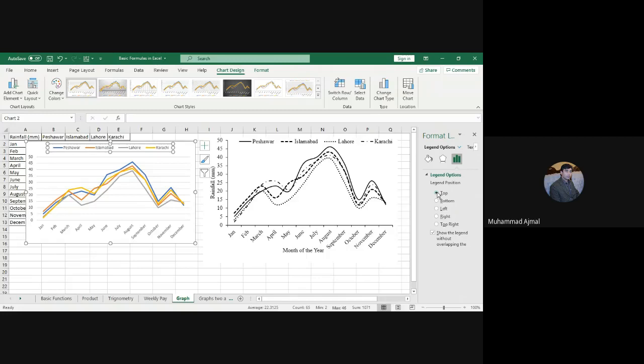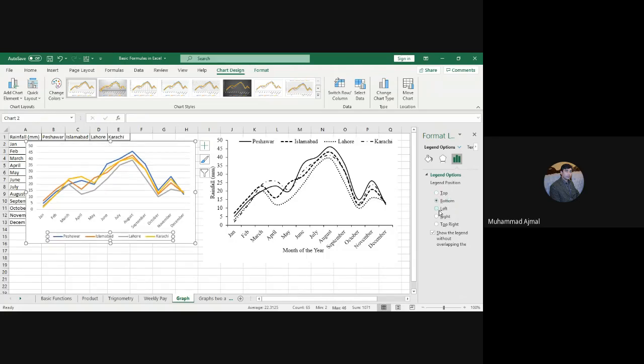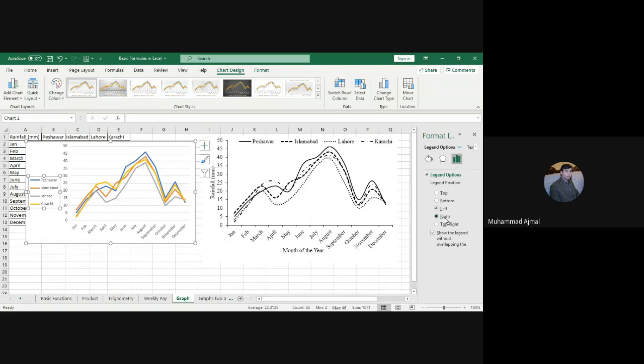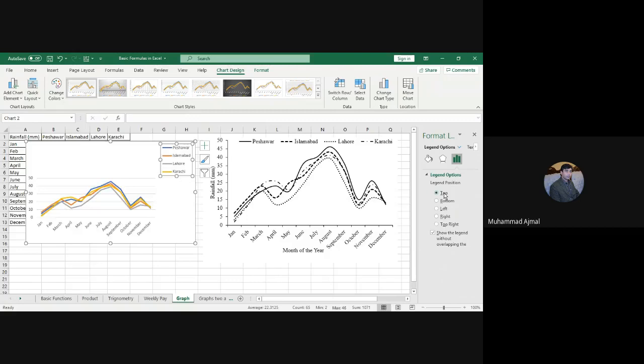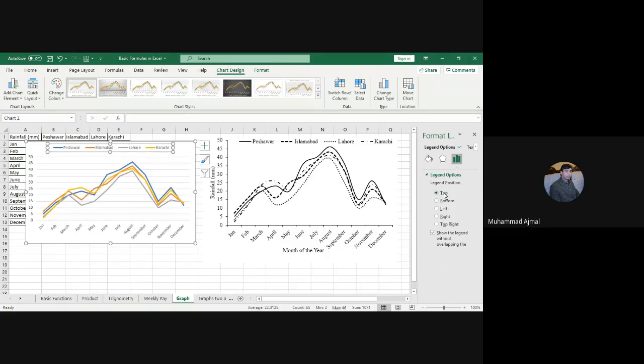So the legends automatically go to the top of the figure. You can bring it to the bottom, show it on the left, on the right, or top right. I am interested in top now because that is possibly a good position. Even manually I can move it and make some adjustments, but for the time being, by default it has set the legends on the top of this figure.